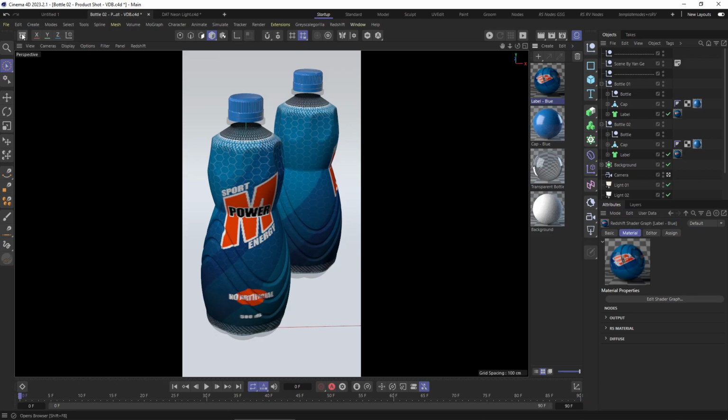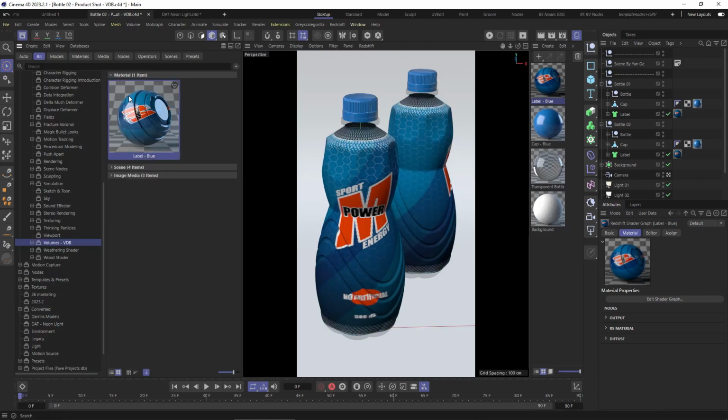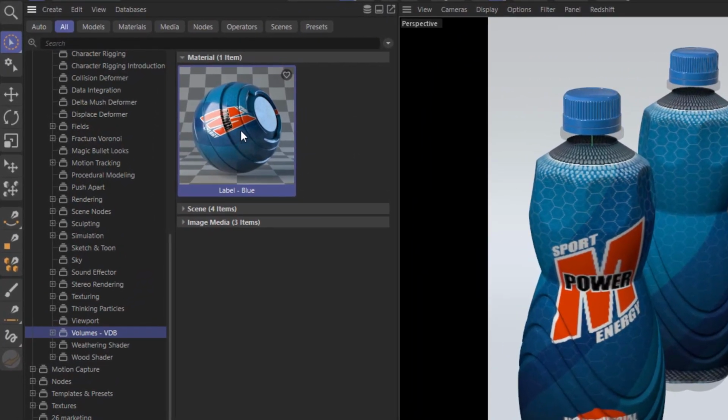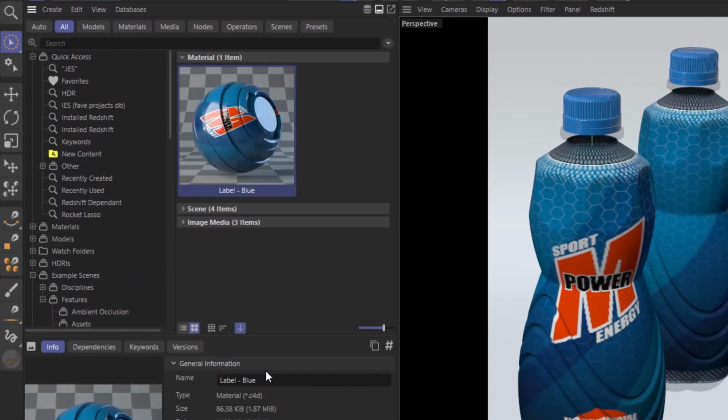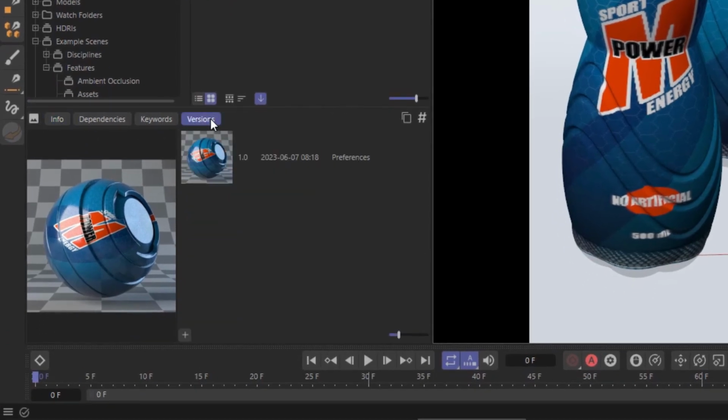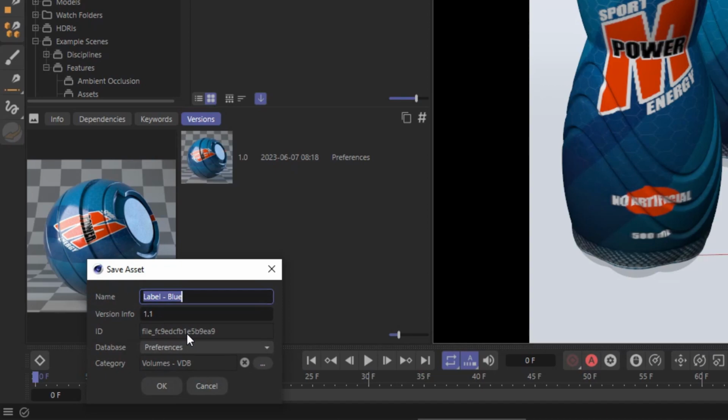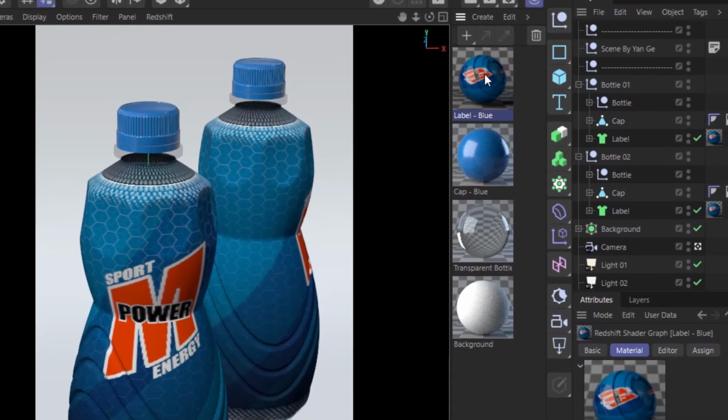Now to create a new version of this asset, I'm simply going to show the details and then down here in the details, go to the versions tab, and then down here, click on this little plus button. Now it's automatically going to number up this version. It's going to assume a database and a category, and it's going to use the same name. I'm happy with all this, but I am going to change the version info to 1.0 Redshift shader graph and hit OK.